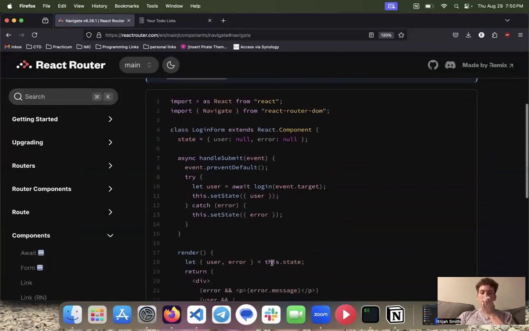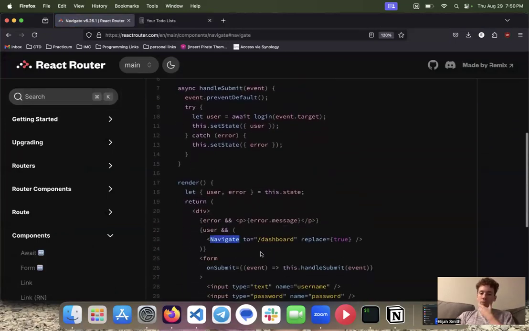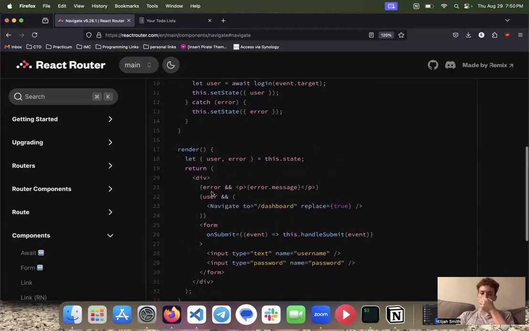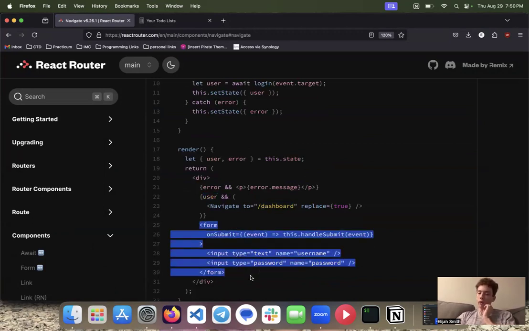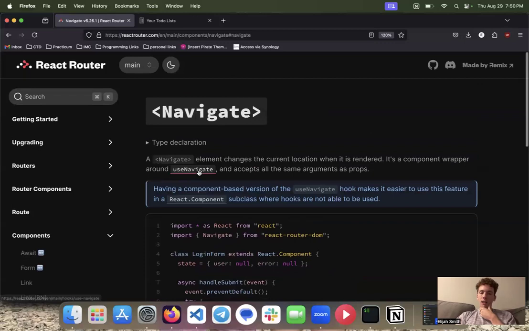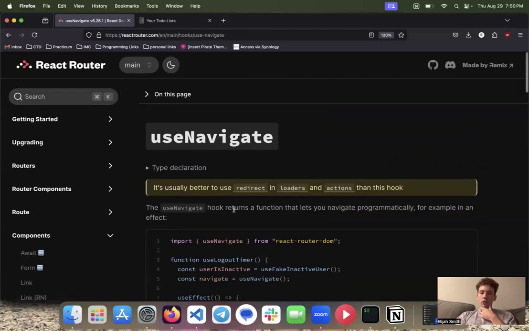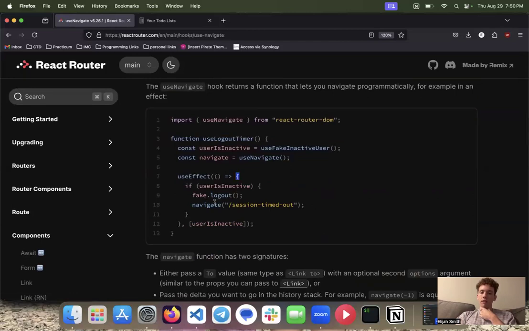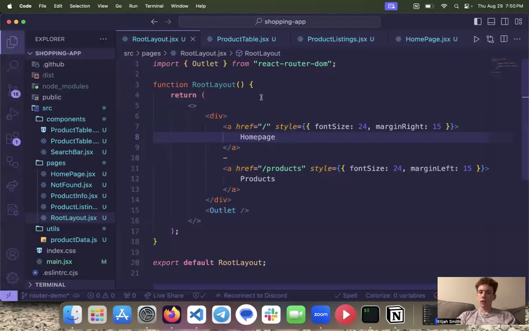So we could insert a navigate element, which just redirects us to a different page. In this case, this example says, if the user is defined, go to their dashboard. Otherwise, show this form, which is a login. And so this would take us to a different route. But beyond just using this element, we can use navigate, which is a hook that gives us a function. And when we call this function, it'll send us to a different route. So we're going to do this instead.